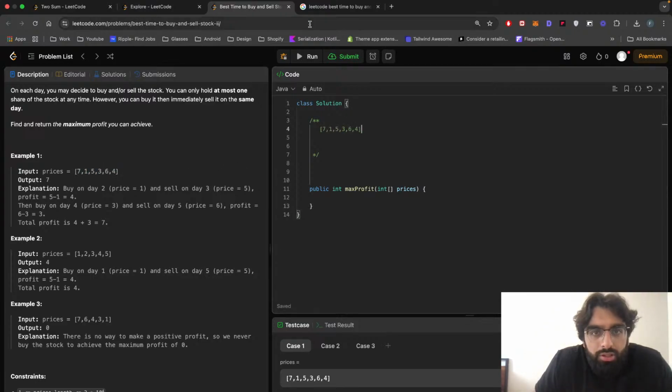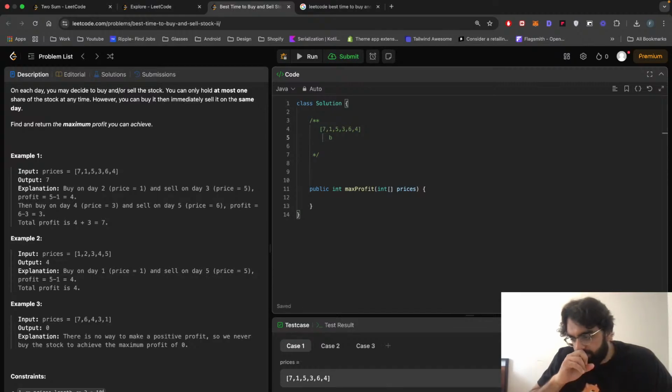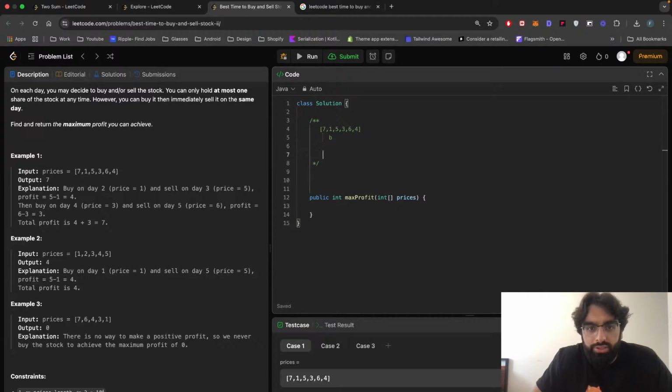Let's see, 7, 1. Buy on day 2, sell on day 3. So you buy on day 7 automatically, because what if the next one's like 1,000, right? But then you see 1 and you want to buy on 1 instead. So even though we technically bought, we could just pretend that we didn't. So let's say B and I. B is the value we buy at, and I is the current index.